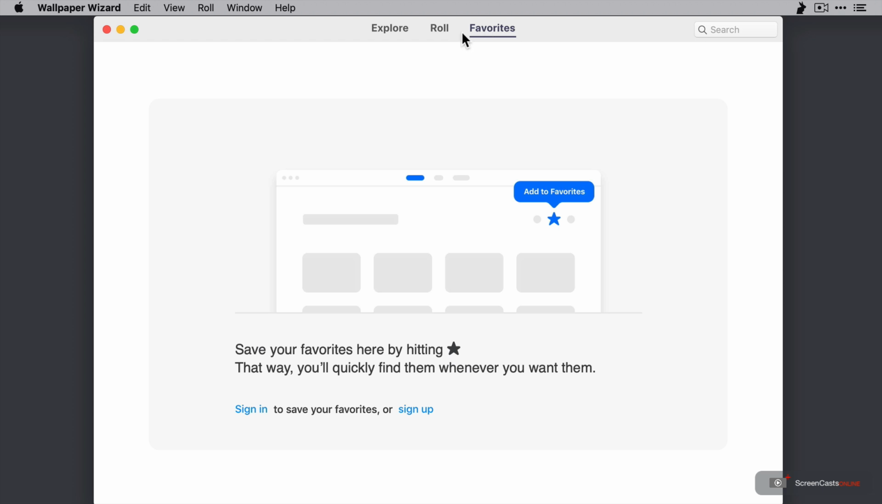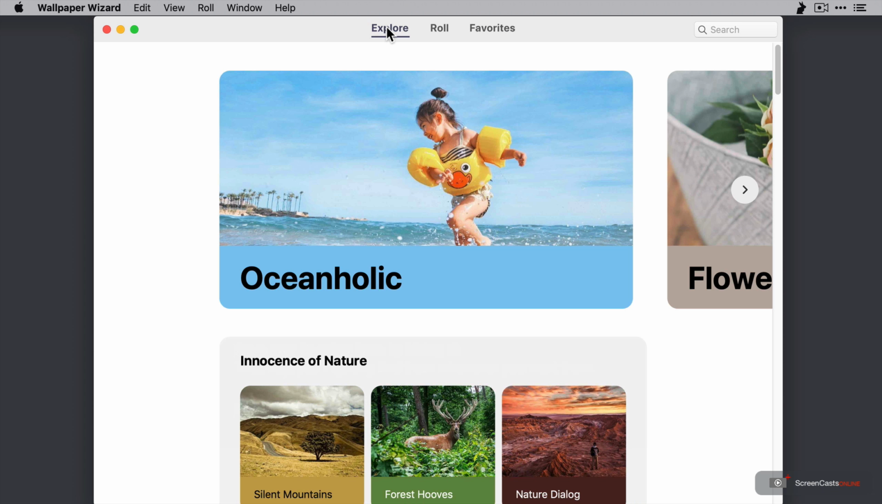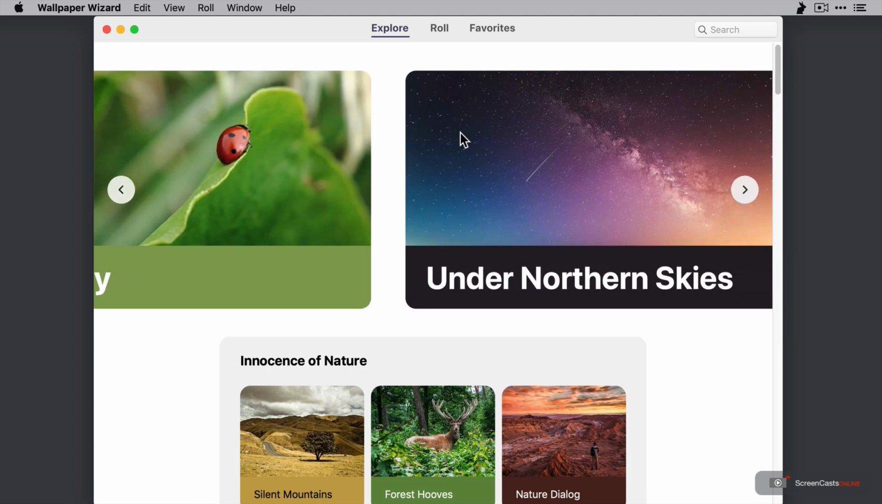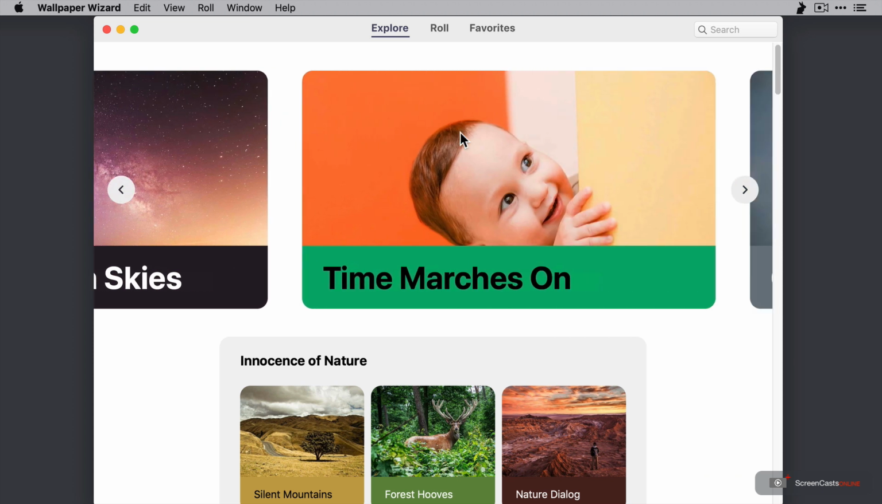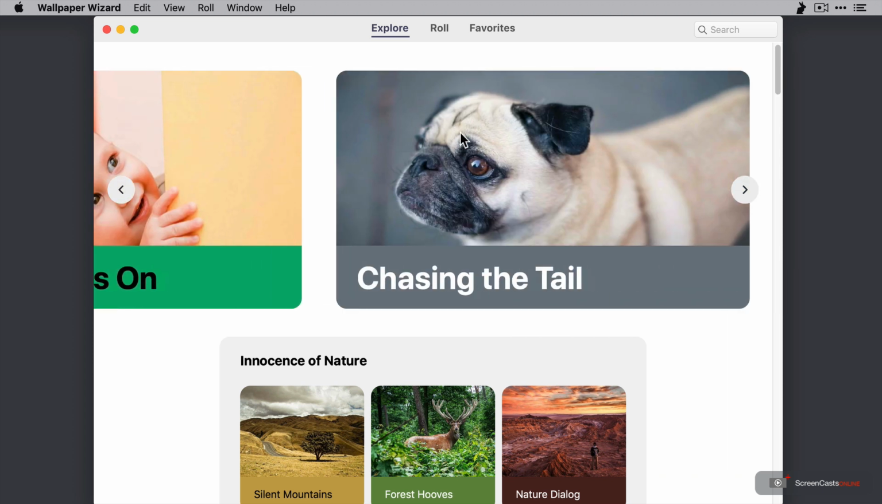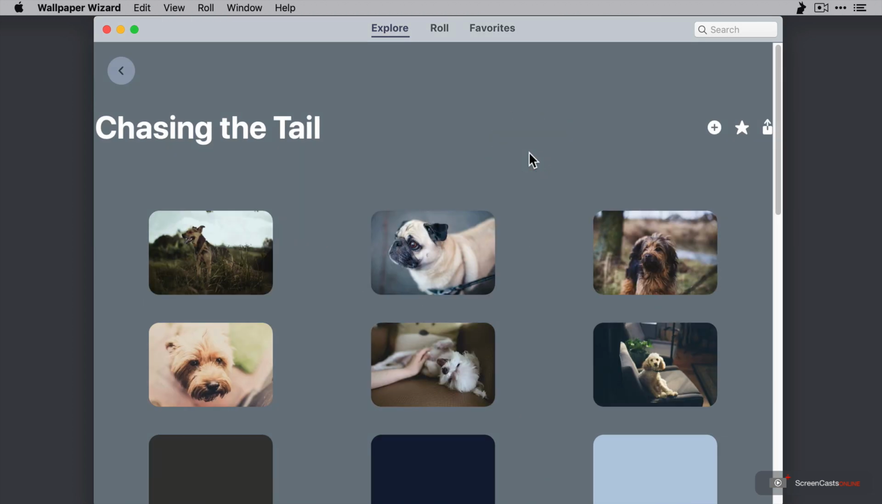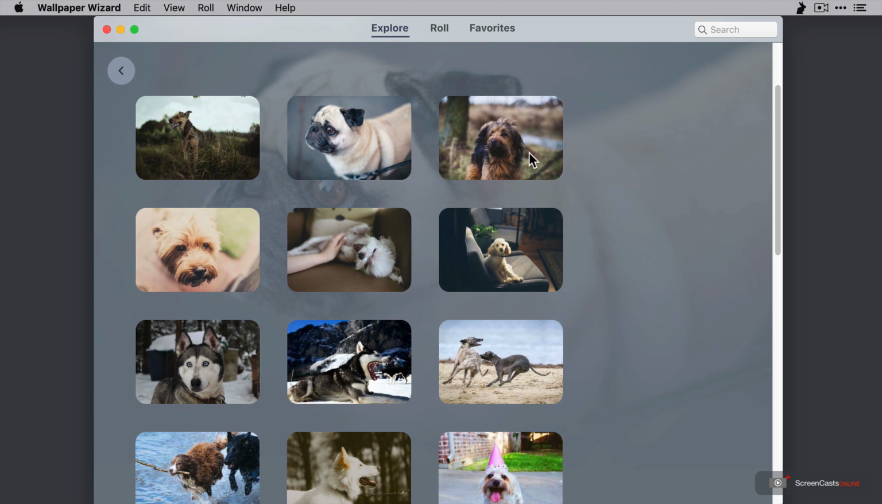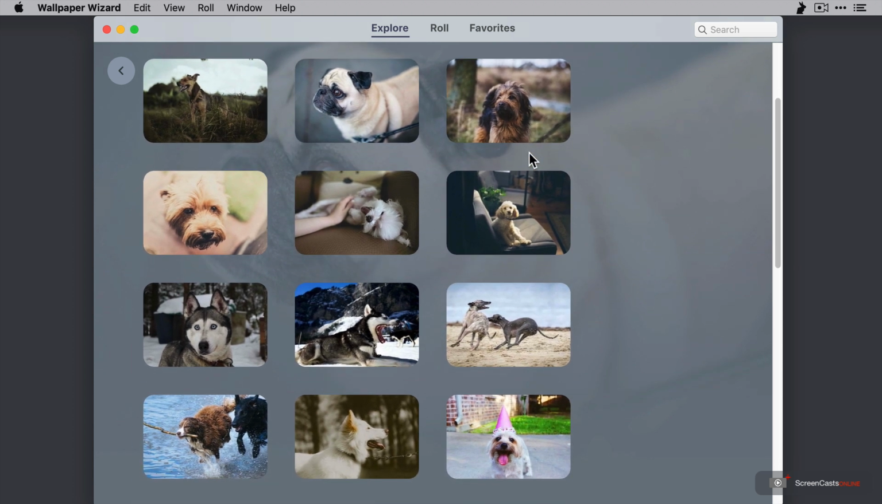Let's just go back to the Explore section now and find some wallpapers to add. So in the top row here, we've got some custom collections. We've got Flower Baskets, scroll across here, Under Northern Skies, Chasing the Tail, just a few to mention, and clicking on one of these will show us the wallpapers that are contained within. Once you've got the wallpapers in front of you, you can add them to your roll. Hover the cursor over the wallpaper and three options will appear. The plus button will add the wallpaper to your roll, the star will add to your favourites, and the share button will open the standard share menu that you find on macOS.